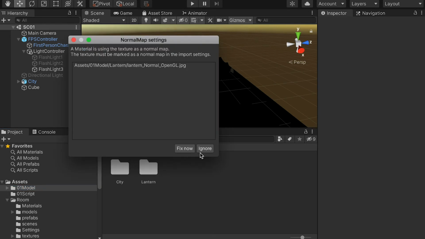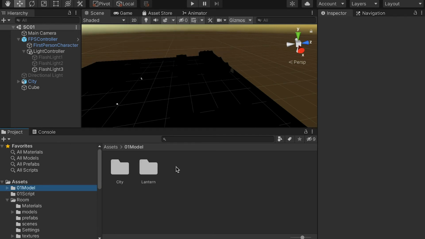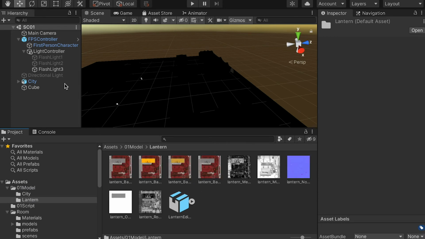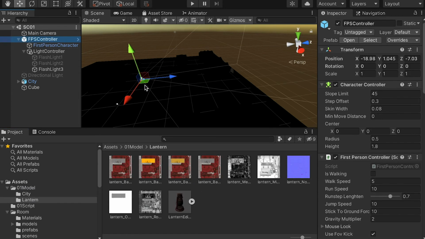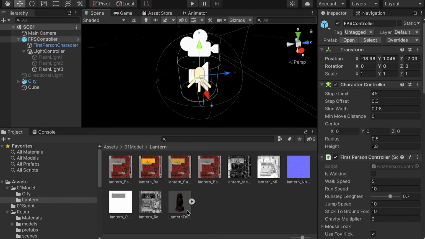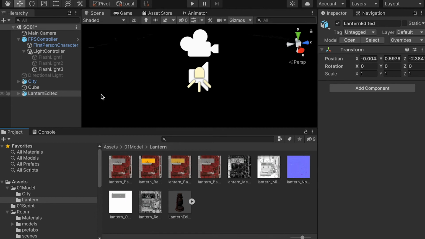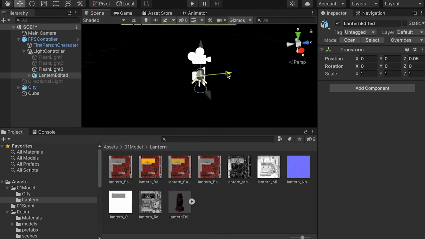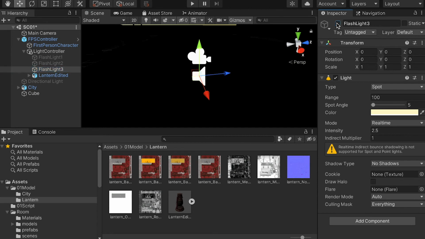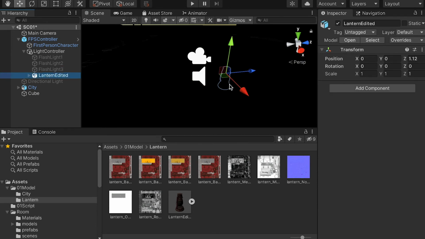And you'll see the normal map has some issues, so we're going to just click on Fix Now and go to the lantern, select the first person controller and hit the F key to zoom in. And then we can drop the lantern in the scene and bring it inside of the light controller. And here we can zero out the values. So here we go. And we can place it in front of our character and hide the third light. Okay, so this is the lantern.